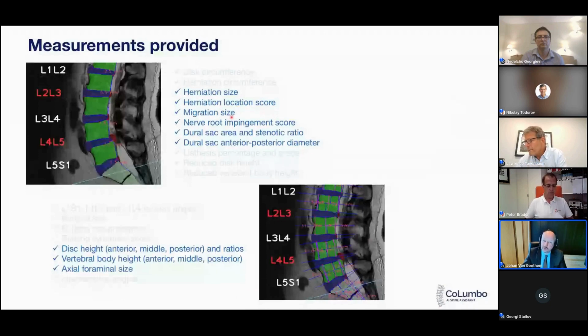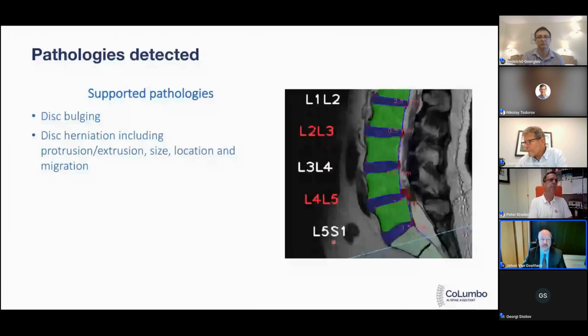It will look at nerve root impingement, and it will look at the area of the dural sac and stenosis of the central spinal canal. It will also, of course, measure the heights of the vertebral bodies, anterior, middle, posterior, and it will measure the intervertebral spaces. What pathology is then detected by the software?